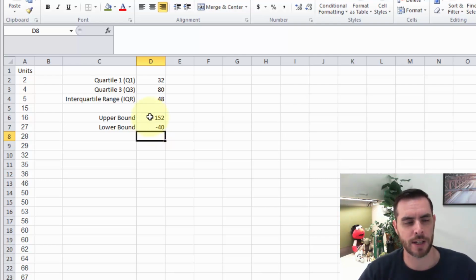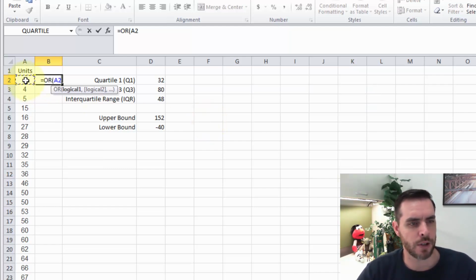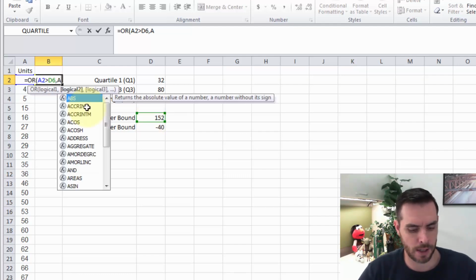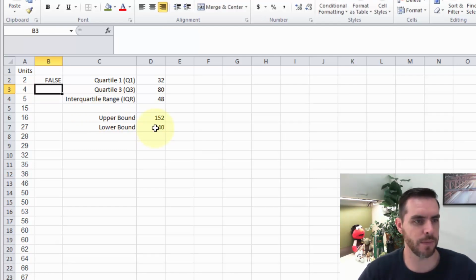Anything outside of this range is going to be an outlier. So let's go ahead and run a formula that's going to compare this number to these numbers. And we'll go equals OR, open parenthesis, then we'll give it some logical comparisons. We'll say A2 greater than 152, or our upper bound, comma, A2 lesser than our lower bound, close parenthesis. Press enter. So this is saying false. This is not an outlier.